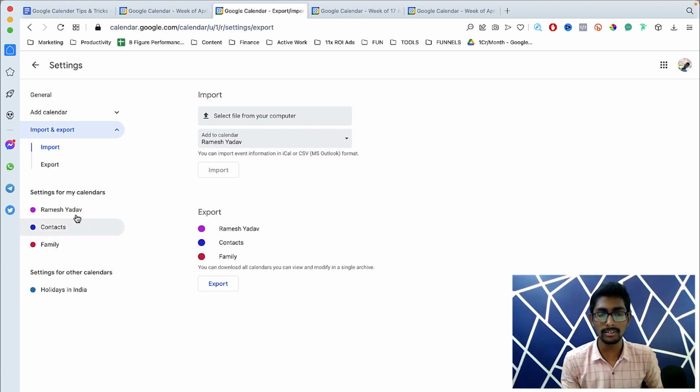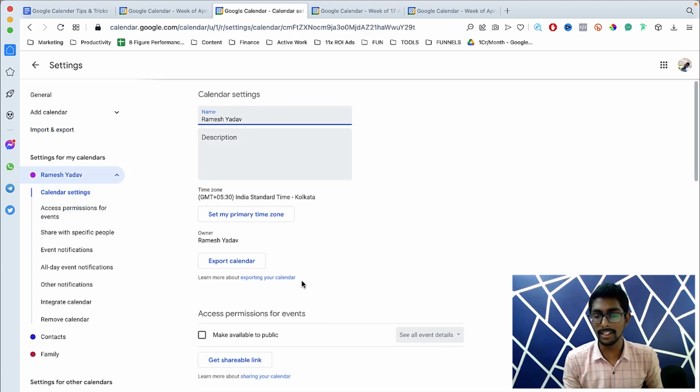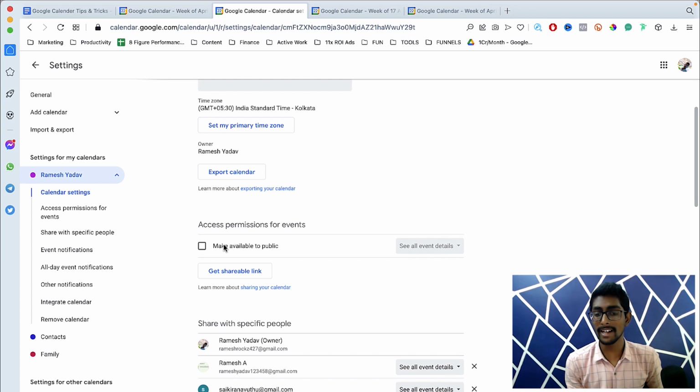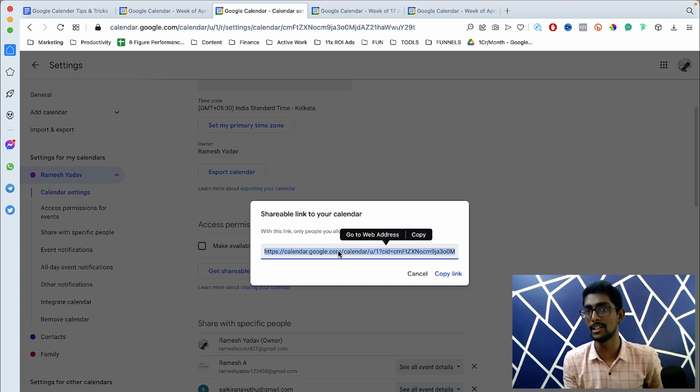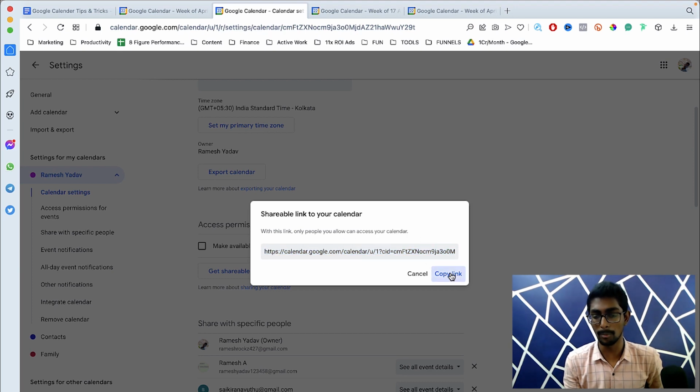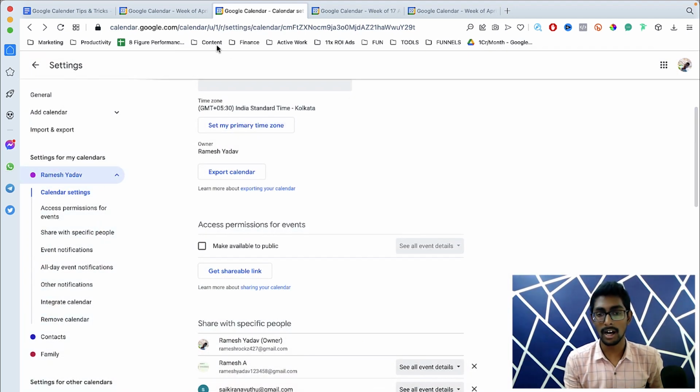Or the other way is to click on your calendar. Can you see here? Make available to public. Suppose you want to make your calendar public, you can do that. Or if you want to share your calendar only with your close friends or your spouse, get shareable link. Okay, can you see here? This is very important. This link is very secret, because if someone has this link, they will see everything that's happening in your life. Okay, copy this link. I copied it and come to the old calendar.